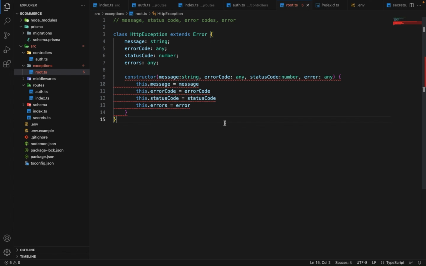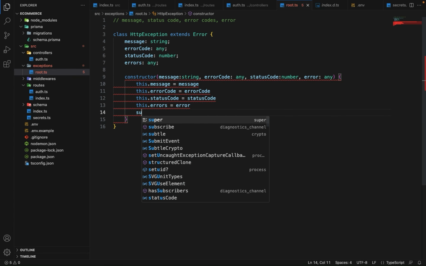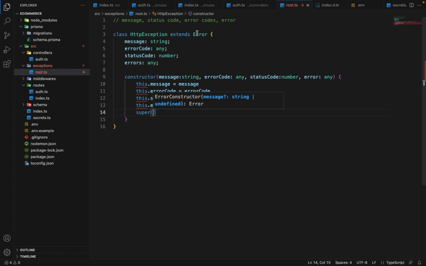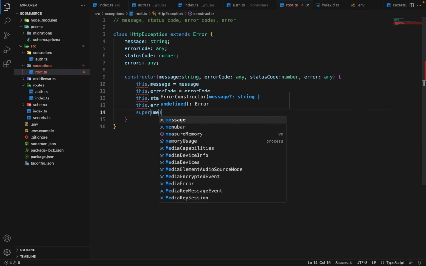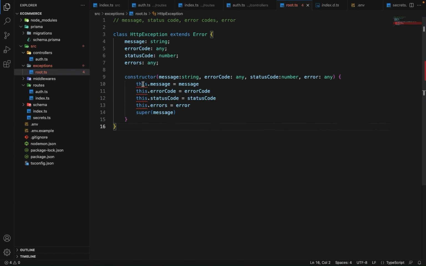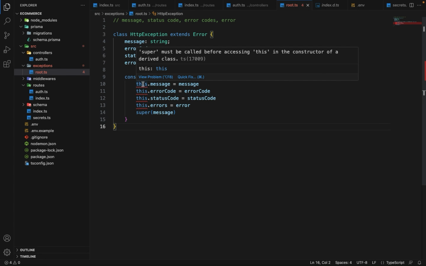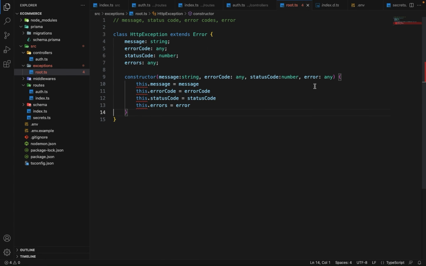Now what we want to do is call the super method as well. The constructor of this Error class only takes the message. So we will say message. Yeah, so why is it giving an error? Okay, super must be called before this. So yeah, now it's fine. So we have defined this HTTP exception class. Now we will define this enum as well.